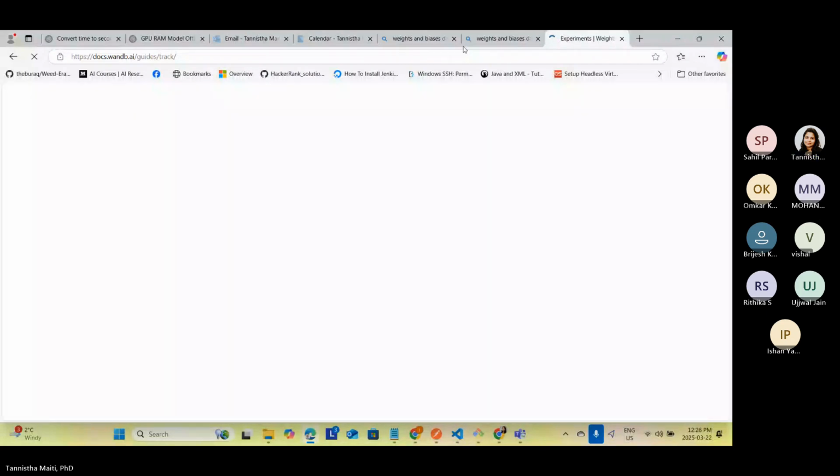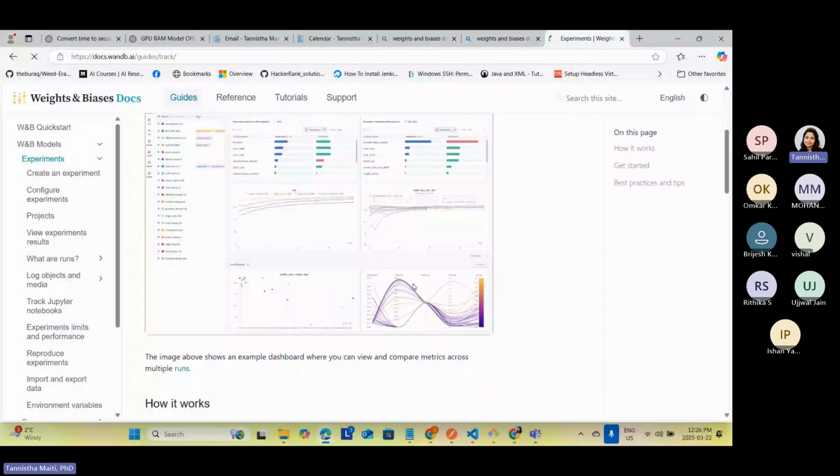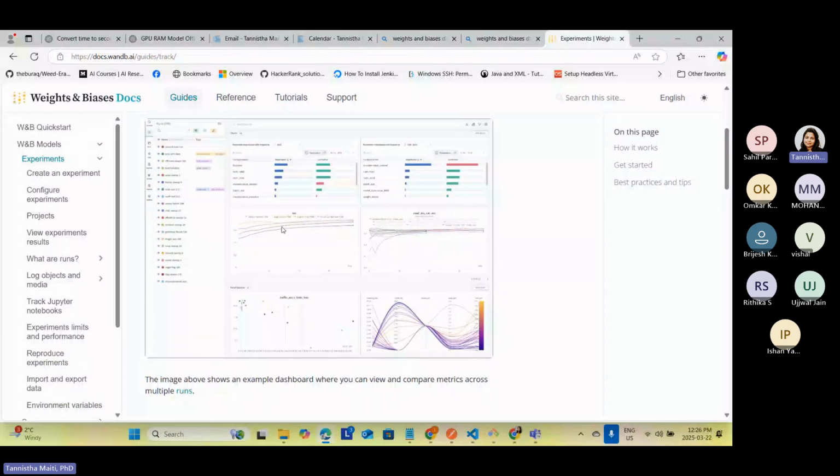Okay. Yeah, so when we start using weights and biases, it will give you which model shows you the best IOU score, accuracy score, and some of the metrics that you want to log.